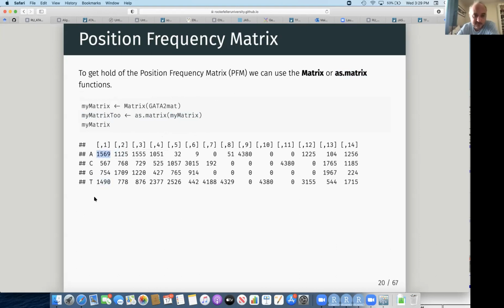So here, out of all the ones we've assessed, out of all the sequences, 1,569 had an A, 1,490 had a T, 567, 700. Okay. So if I just stacked up all my sequences and I reviewed how often we have an A at that position, how often we have a T, a C, and a G.